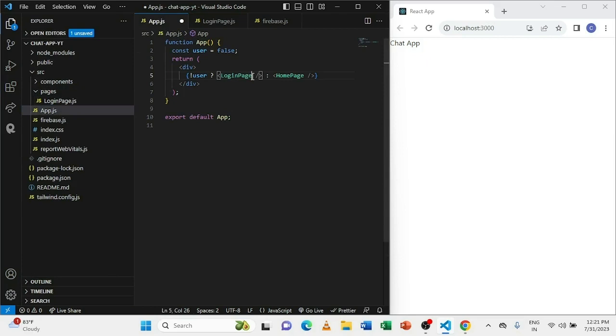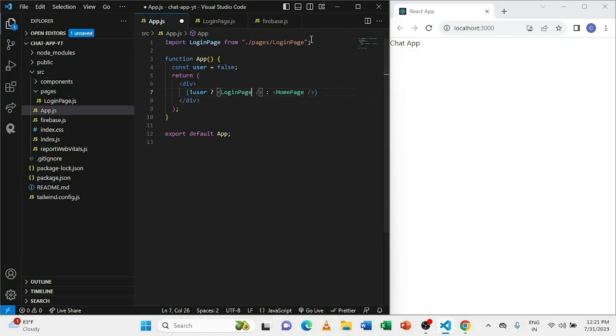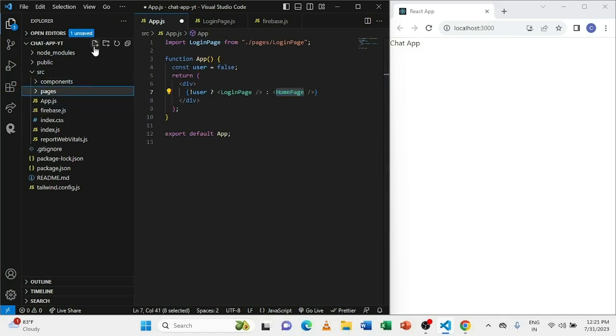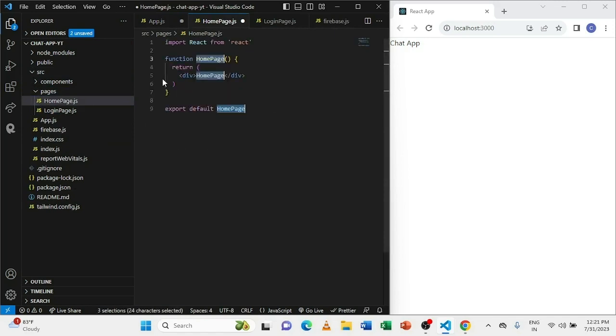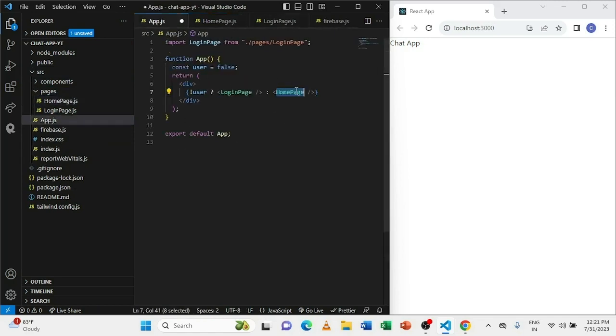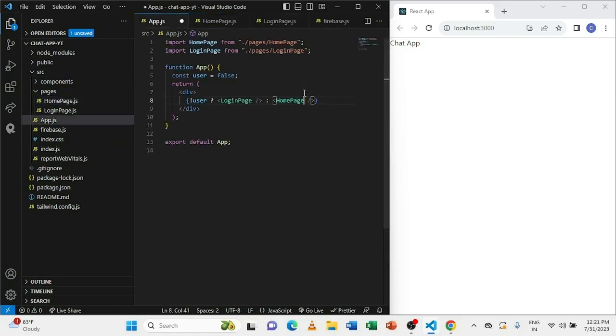In order to import any element, you just click at the end of the element and press Control space, and it will show you this path, so that from there you can import this. That's the correct path. So I just press enter, and it will be auto imported here. Now I'll create the home page, and here is the home page. Again rfce, save it and import it here.